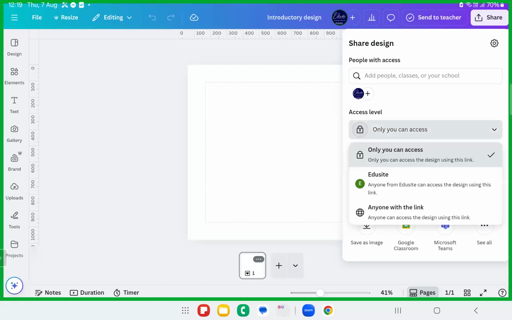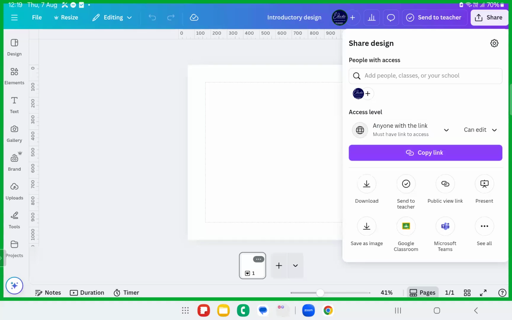Or you can just click on this three dot button and you can share it with EDU-SITE also. You can share this design with me also. You can share it with anyone with the link. We can click on anyone with the link and copy the link. One important thing, what permission do you want to give? If you want them to edit, if you want them to comment, or if you want them to view.